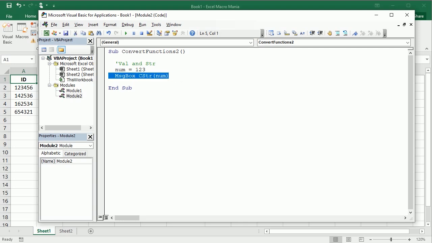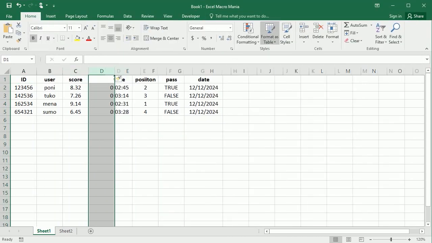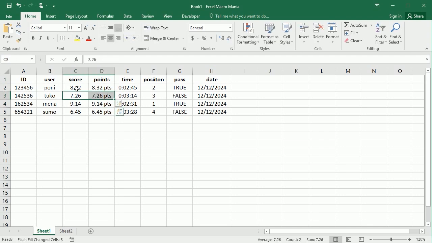Now, the other way I often use Val is to compare data from different sources. And this could be data in the worksheet. So let's imagine we have the score, and then we have here, let me add a column, a score in points, and it's basically the same, but with PTS or something. It could be something in millimeters, centimeters, mm, cm, but you want to just get the number, and you want to compare these two columns.